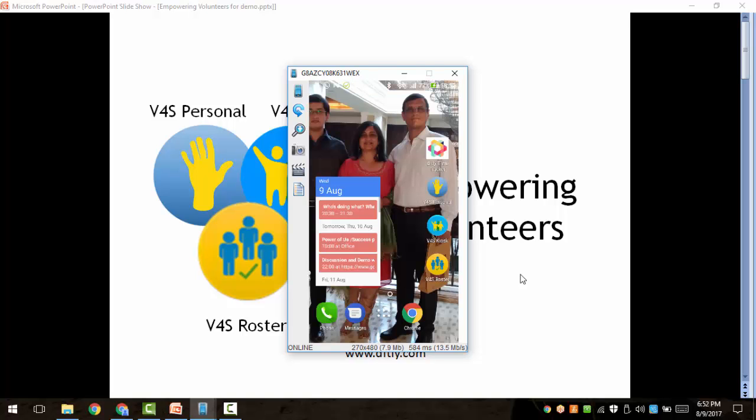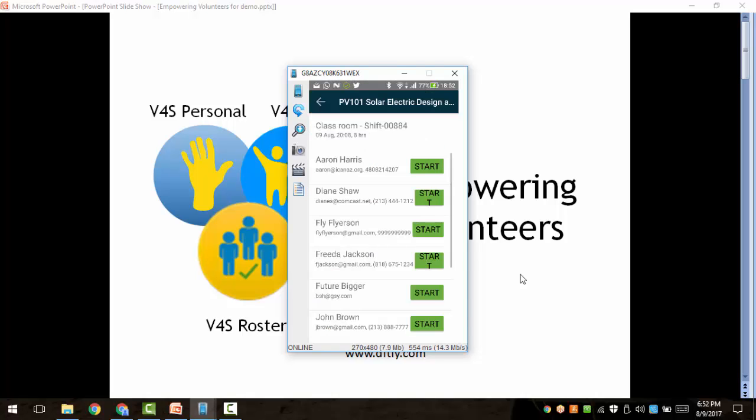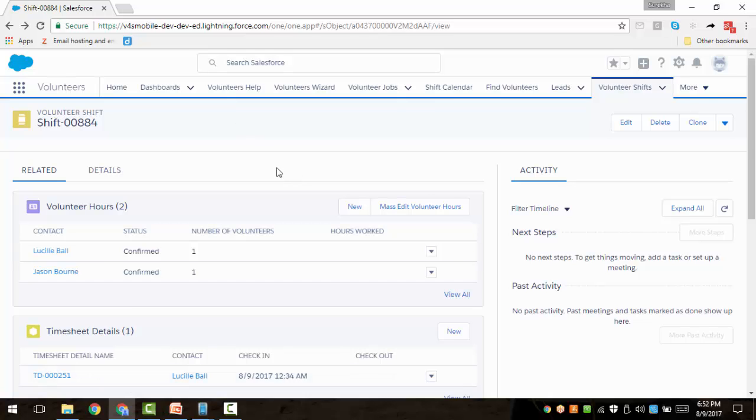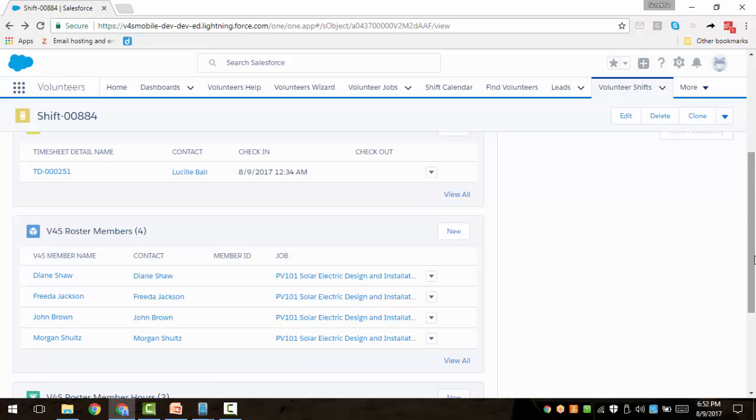The other thing that we have is the V4S Roster, and this works in addition to the regular Volunteers for Salesforce org. So let me show you what happens here. I have two volunteers signed up, Lucille Ball and Jason Bourne, for this particular shift. And if I go down a little further, you will see that there are something called roster members. Now the roster members are people that have signed up for this particular class.